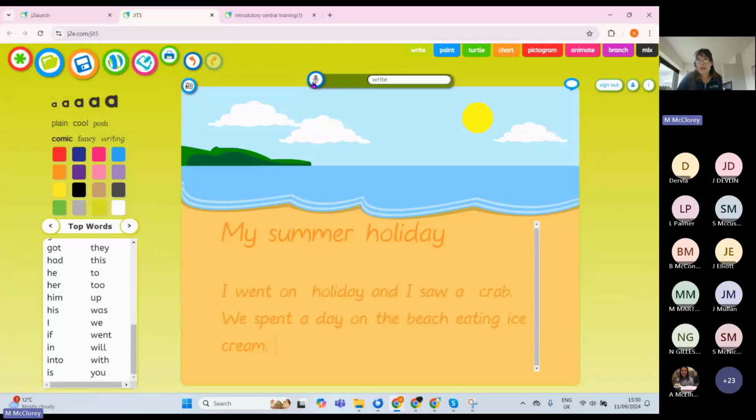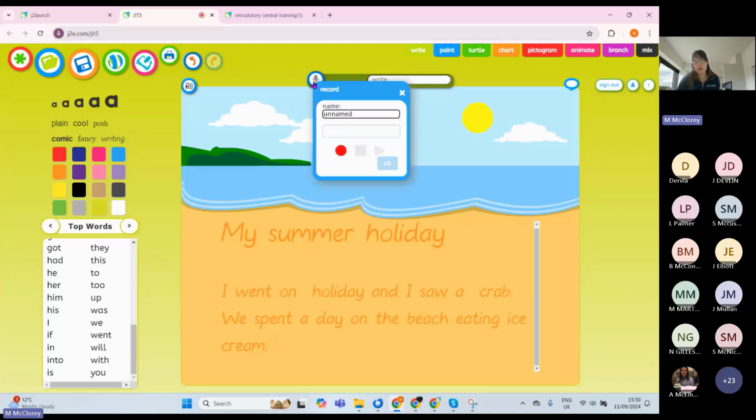Last little thing, they do have at the top in all of the JIT tools this record function. So this allows them to record associated audio. So for example, maybe you wanted some evidence of them reading aloud, or they could talk about what they've learned in that particular activity. They could reflect on the learning as a whole. So they can click on this record button and just hit record.